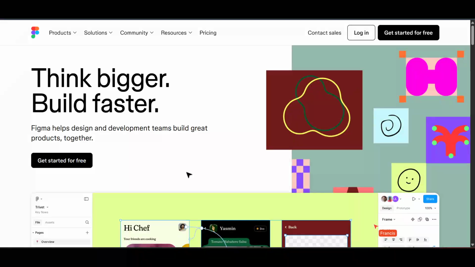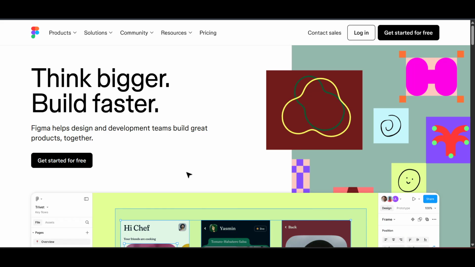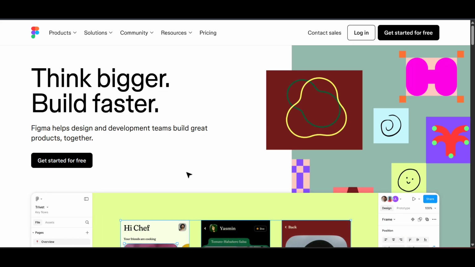In today's video, I'm going to teach you how to design a book cover with Figma, an easy tutorial that's perfect even if you're new to design. Figma is a powerful collaborative interface design tool that's accessible right from your web browser. So let's get started. First, open up your web browser and navigate to Figma's website.